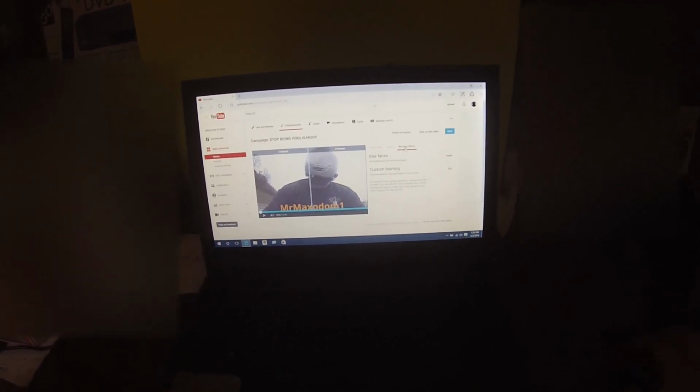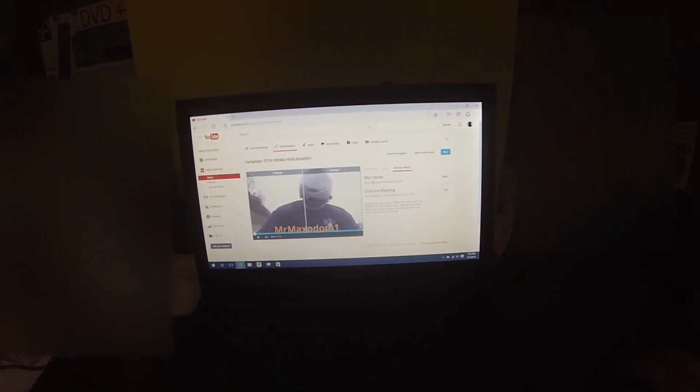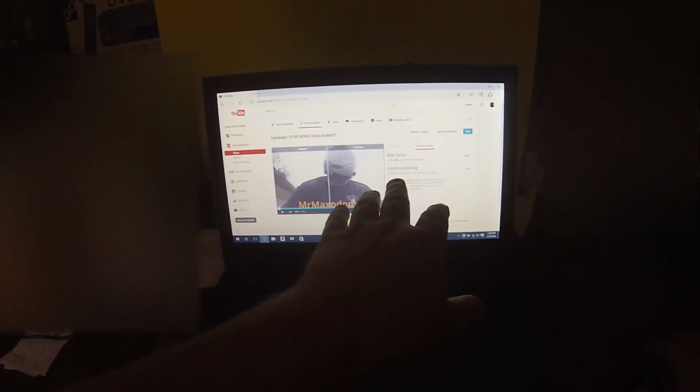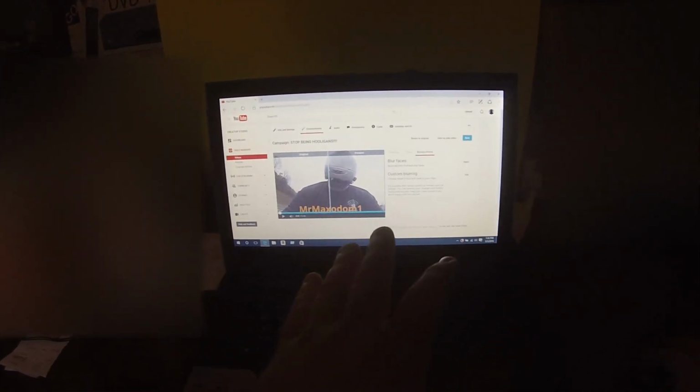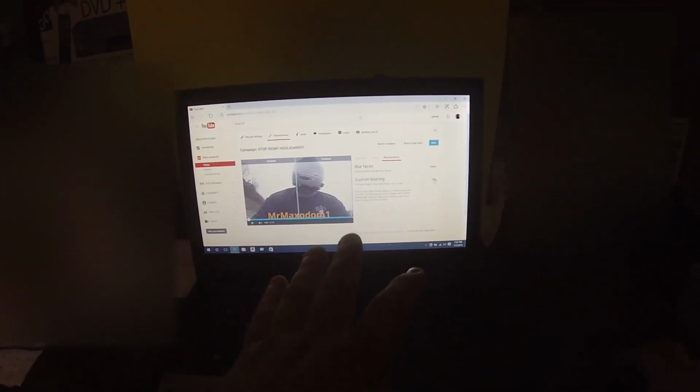Now you're going to have a couple options here: blur faces and custom blurring. I tried blurring the faces part, and I don't know if that really works that well, but I did try this custom blurring, which I think might work better. So you push edit, and it's going to have it all set up for you. Give it a couple minutes here.